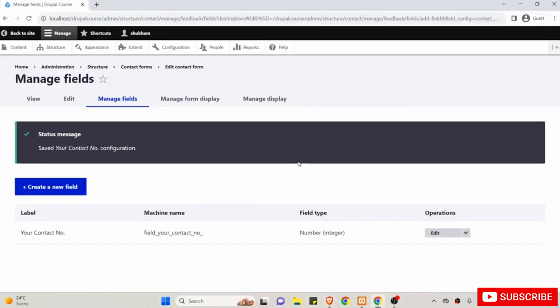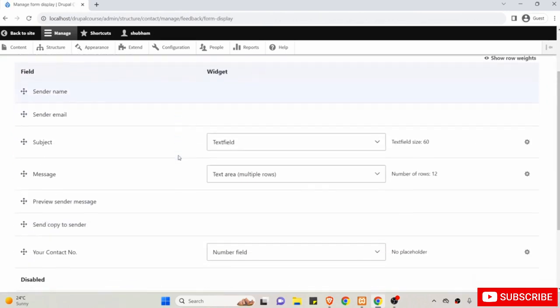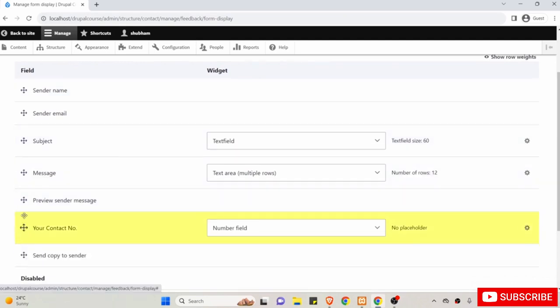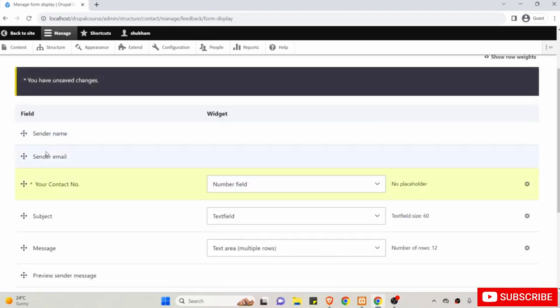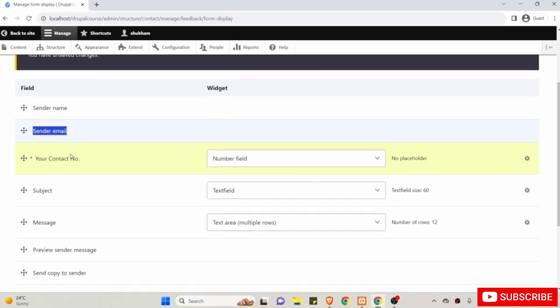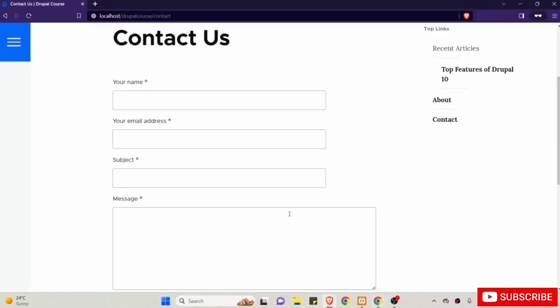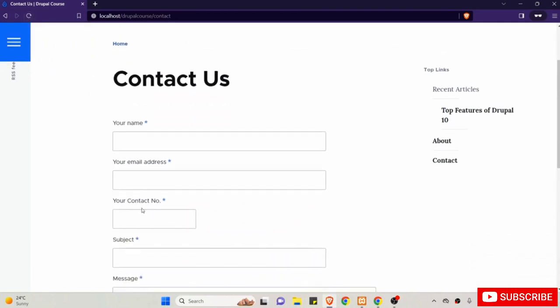So I will go back to my website, and then I will click on this manage form display. So just click on that, and then here I will scroll down and I will drag this your contact number field and I will put it just below the sender email address field and just above the subject field. And then I will scroll down and I will click on save. And if I go back to my website, so let me go to the Brave browser and let me refresh this, and now you will see that our contact number field has been placed in the right location.